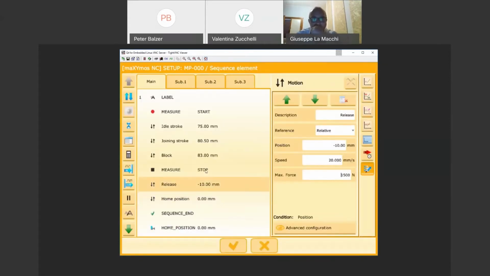So now we are first of all releasing the part by 10 millimeters. With a real part it shouldn't be 10 millimeters, but in this case with the rubber it's okay. And then we can go all the way back with a maximum force of 100 Newton. If something happens, then the spindle will directly stop. Otherwise, we will have a problem.